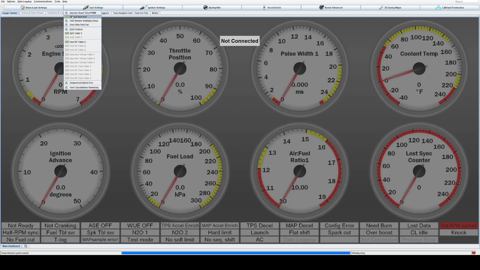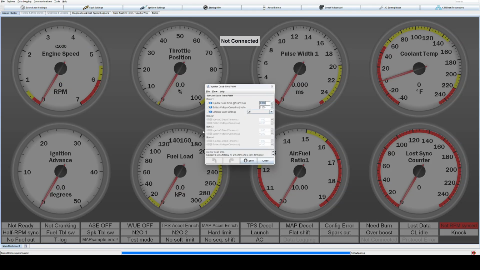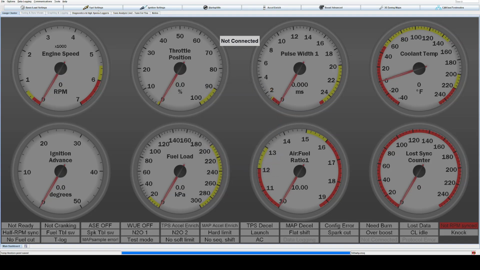Let's jump in. Everyone wants to see the injector dead times. This is what I run, 1.3 milliseconds dead time on the Siemens Decas. Haven't ever had any issues with that. Let's see, battery voltage correction. This is exactly what I run. Haven't seemed to have any problems. Been using those same settings on this car for like 6 years.